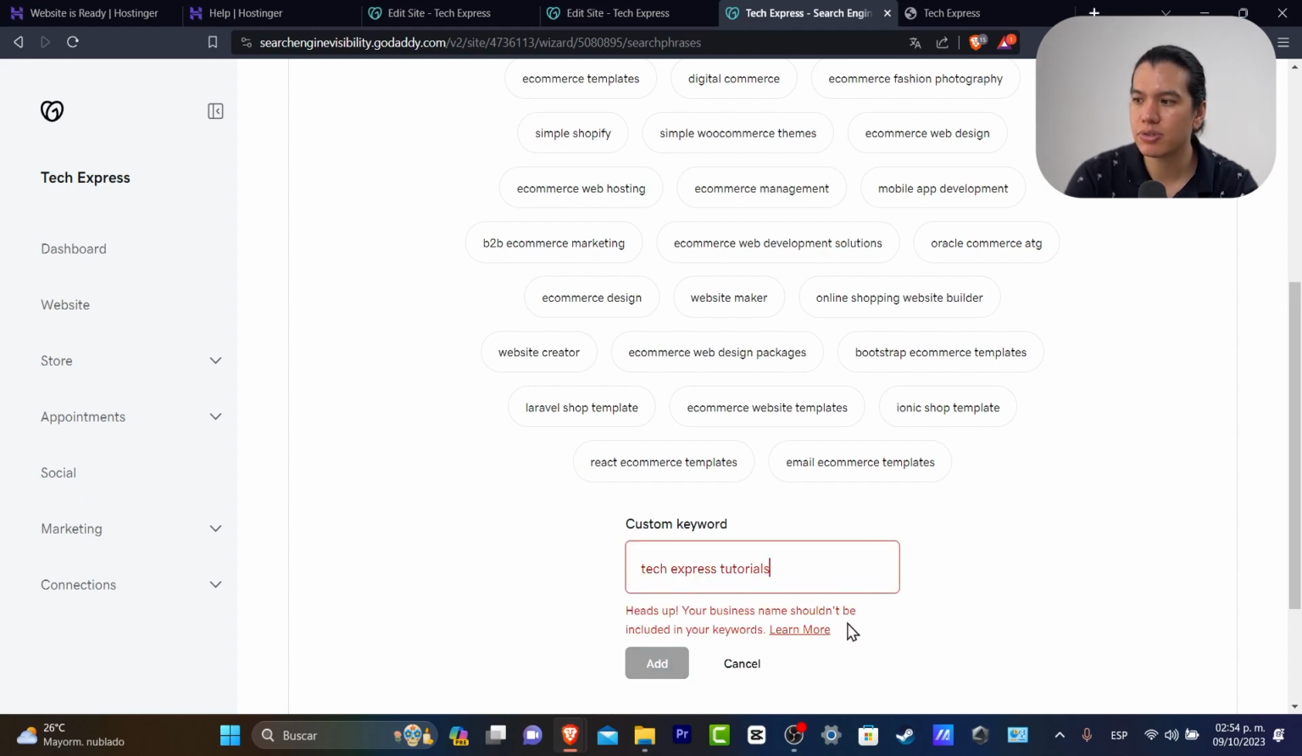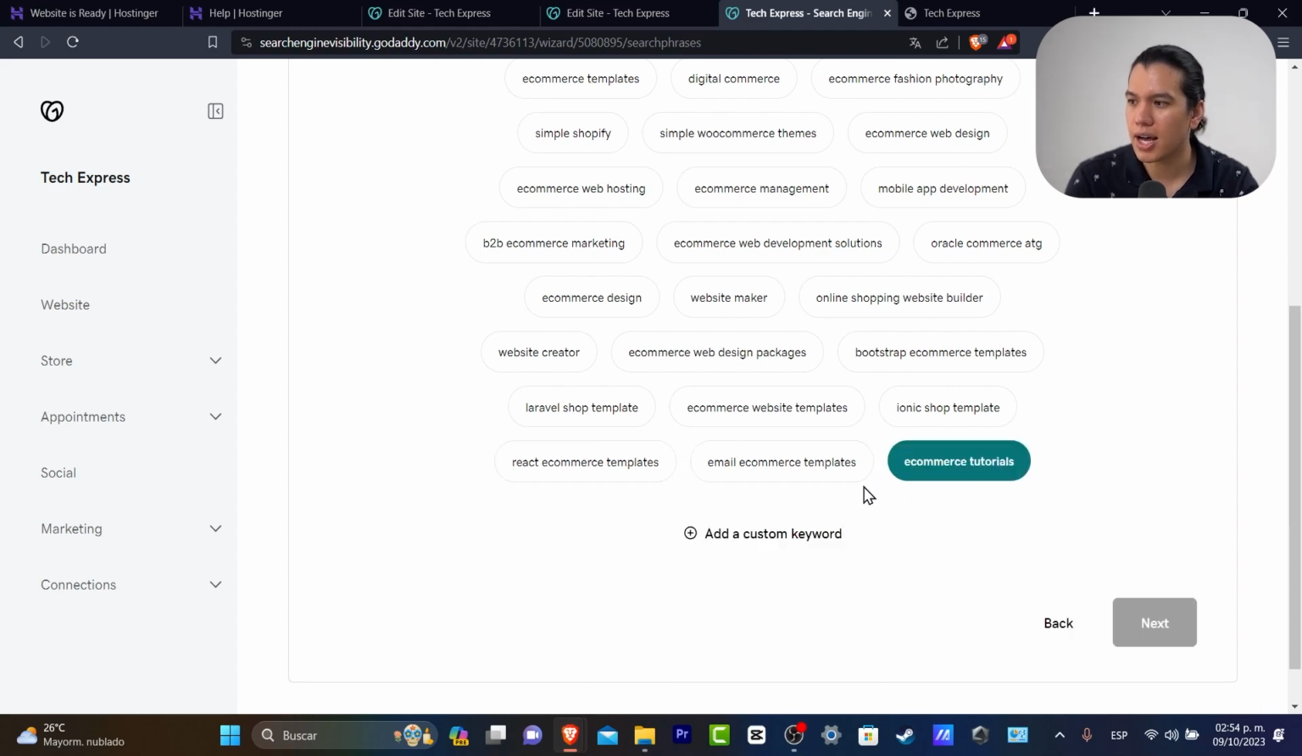Now, your business name shouldn't be included in your keywords. This is something that a lot of people actually don't know. We didn't even know how to do this, but now this app is going to be helping us to move on to the next step. So yes, your website is called TechExpress, but what is it about? Let's say, for example, this is about e-commerce tutorials. So I'm going to hit add, and there we go.